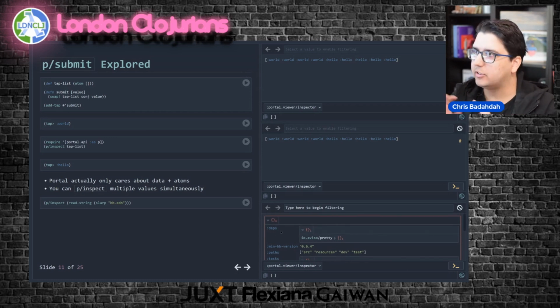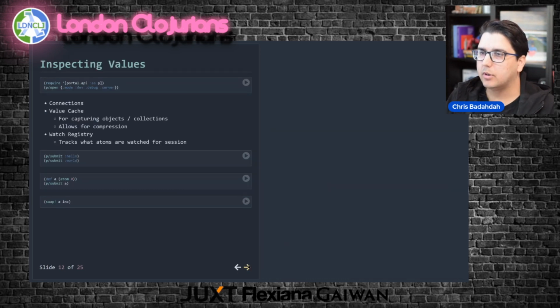So Portal doesn't necessarily care about how you get your data to it. It just cares about the data itself, and atoms in particular are a type that it cares about because it knows how to watch them. So I want to get into that a little bit. How does Portal work with atoms, right?